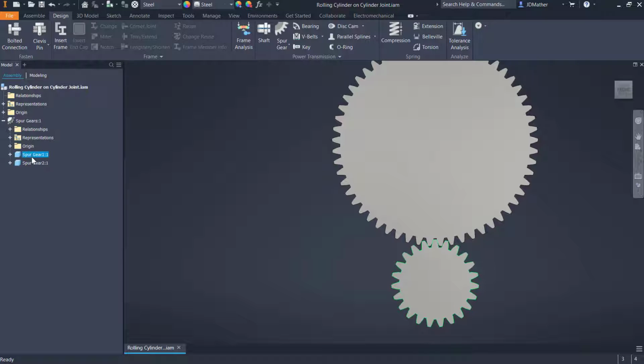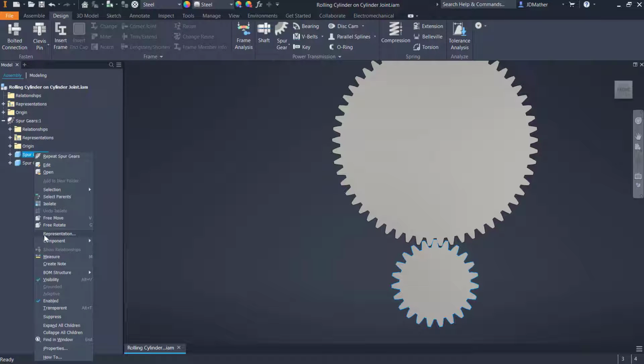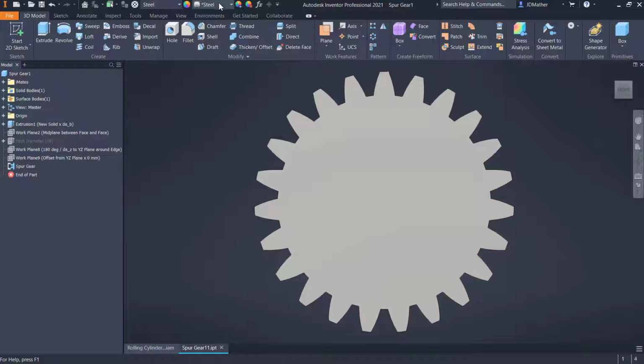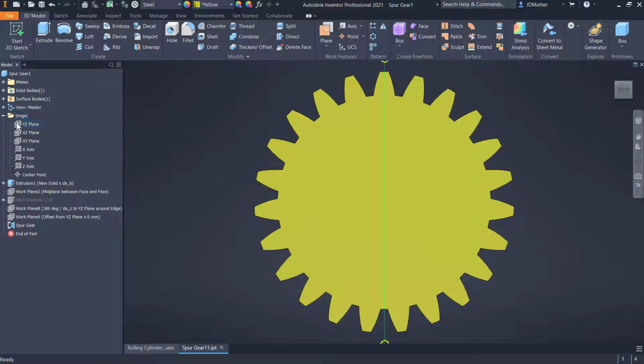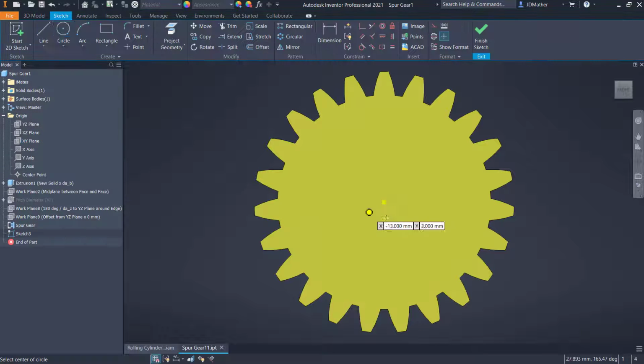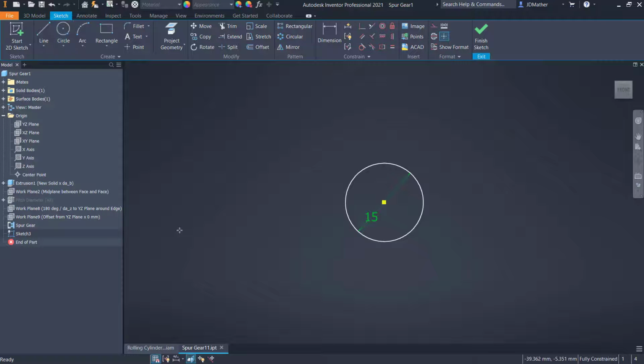I'll drill down to find the smaller pinion gear, and I will open it. I'm going to go ahead and change the color of this gear to yellow. You can use whatever color you like, and I'll start a new sketch on the XY plane. Draw a circle at the origin, and let's dimension that as 15. Now, depending on how you have your screen set up, you might need to hit F7 to see that.